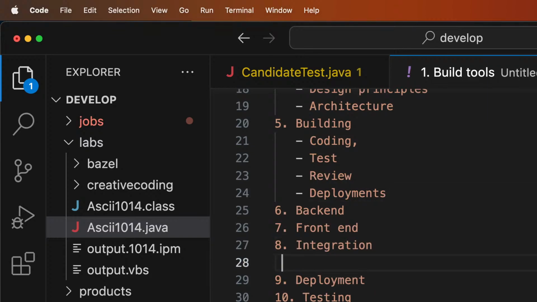Under integration, we'll be looking at API. Under API, we should be looking at things like REST, XML, SOAP, and TCP/IP connection. It may be taken in any order. That is integration to other external systems.